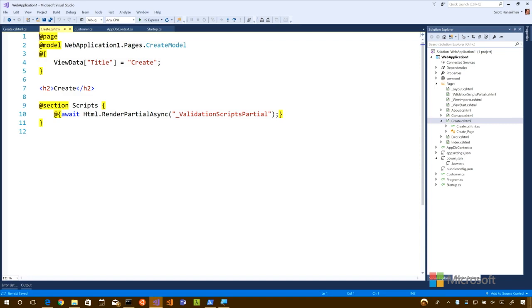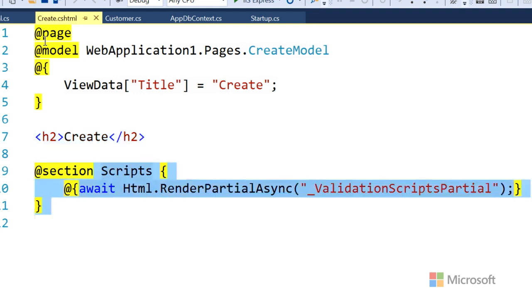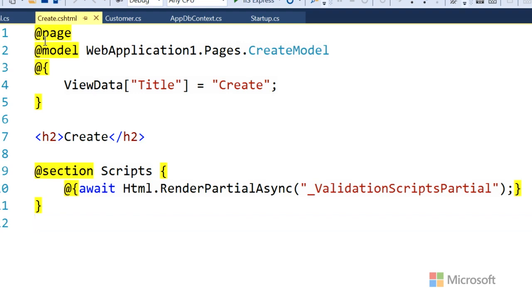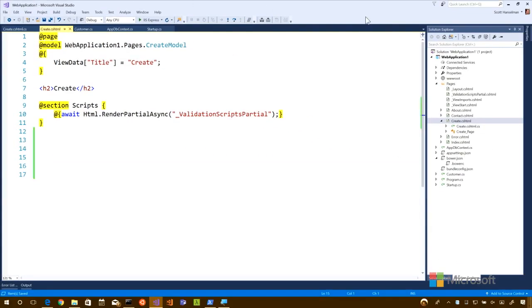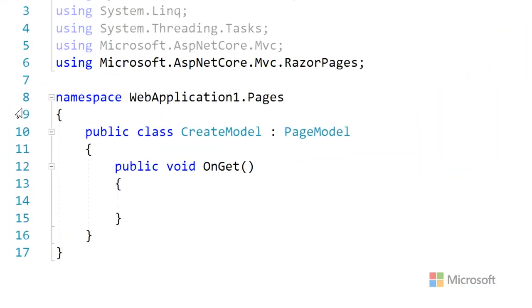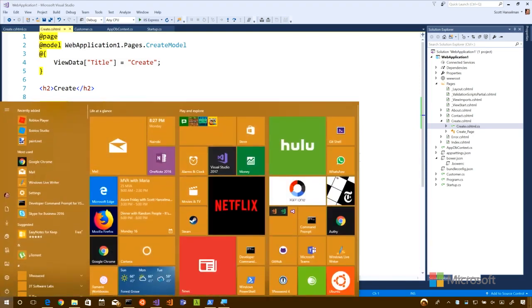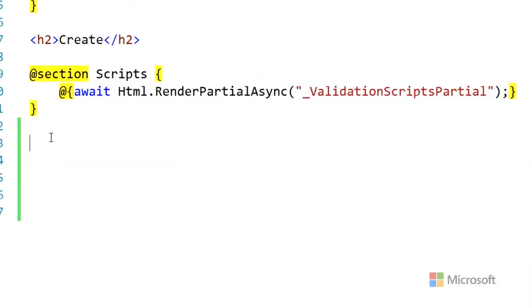It gave us a page. It gave us a default model, a title, looks like a header, and then some validation scripts, and then presumably we can just start typing our pages, whatever. Let's look at the back end. It made a create model that has a get. So this is the function that happens when we get stuff. All right, so we're going to need to make a form.